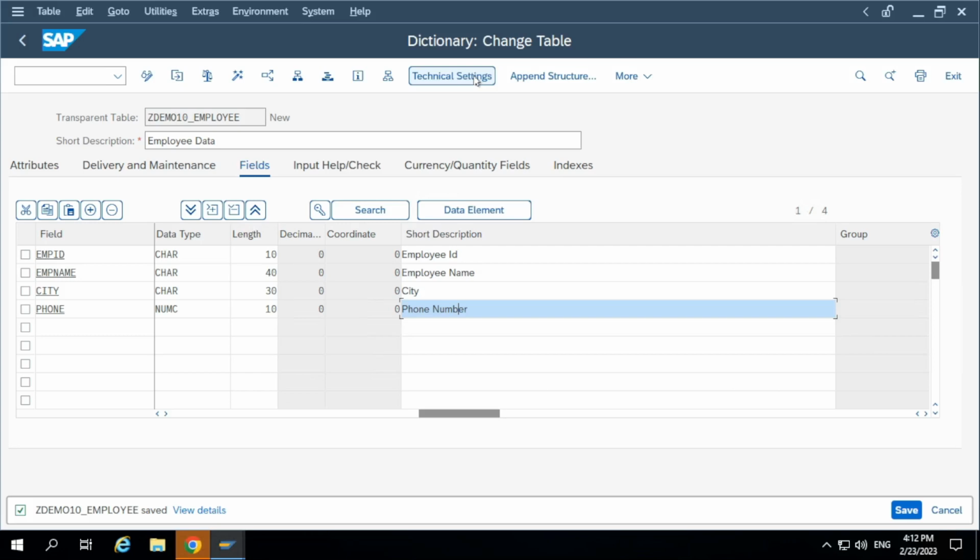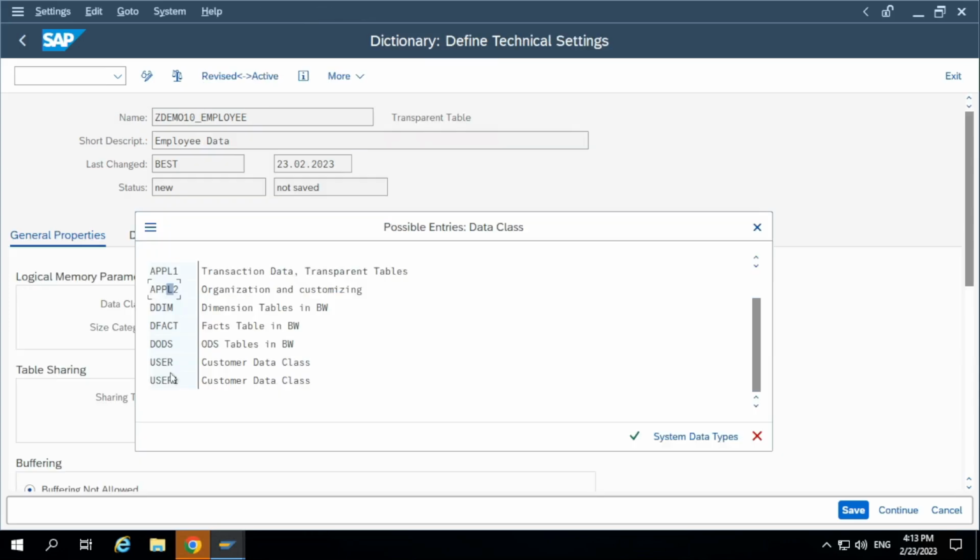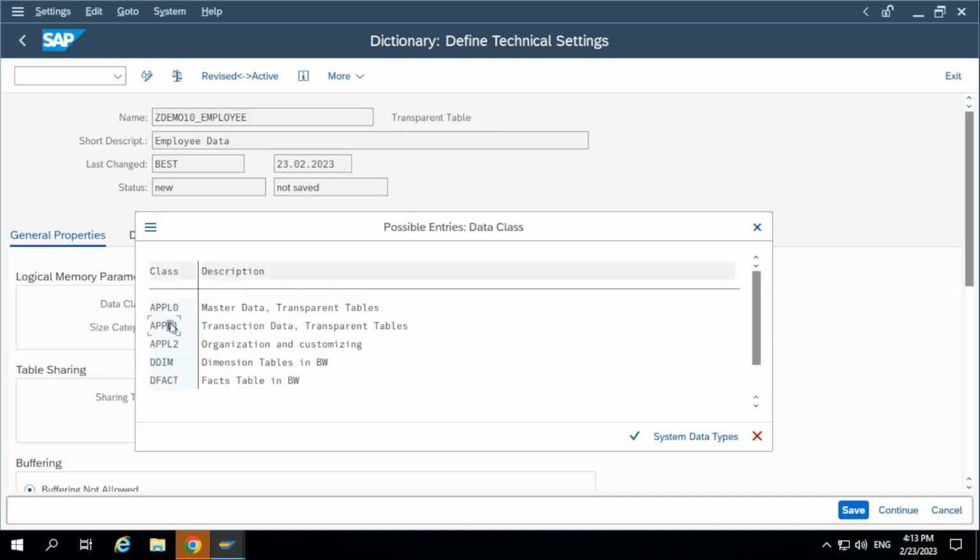The remaining two are for different tables: system tables, system data, BW related data. Mostly we use APPL0 and APPL1. APPL0 for master data tables, APPL1 for transactional data tables. Let's take it as an employee master data. Is it master data or not? What are the fields we have? Employee ID, employee name, city, phone number. Are these fields master data or not? Yes, sir. Master data.